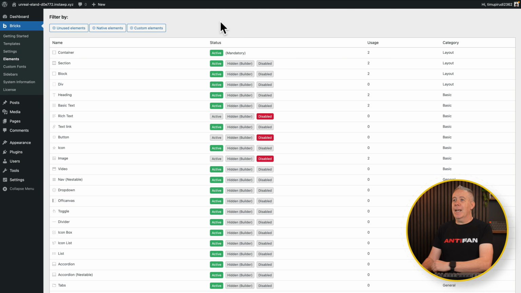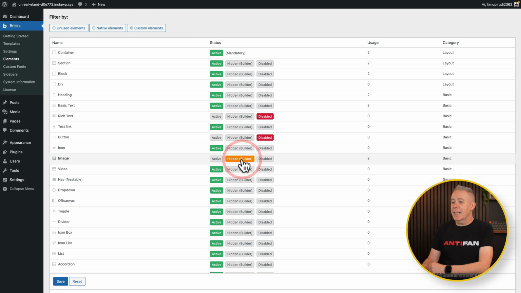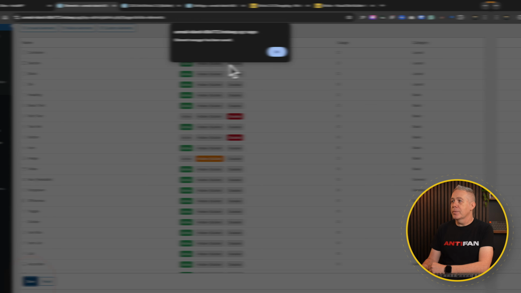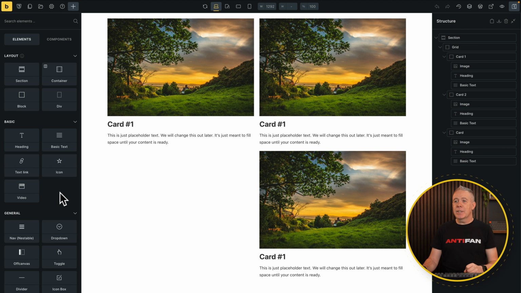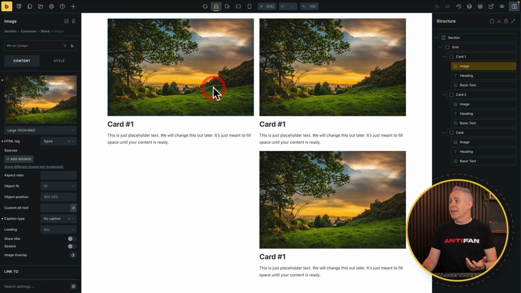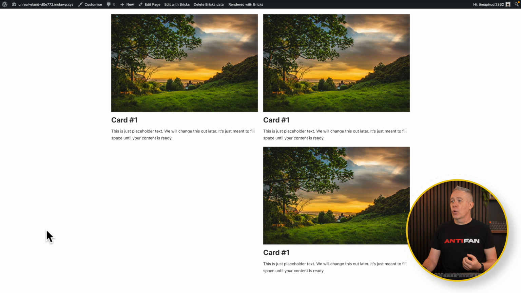Let's come back into the Elements Manager, and let's just put the image as hidden inside the builder and click Save. So now if we come back into the builder, you'll see our images are all back. But if we take a look at the left-hand side of our elements, it's still gone from there. So it's available to us in the dashboard. We can click on it and we can make changes to it, but we can't add one in. And if we come over and take a look at the front end, you can see they're all still there.